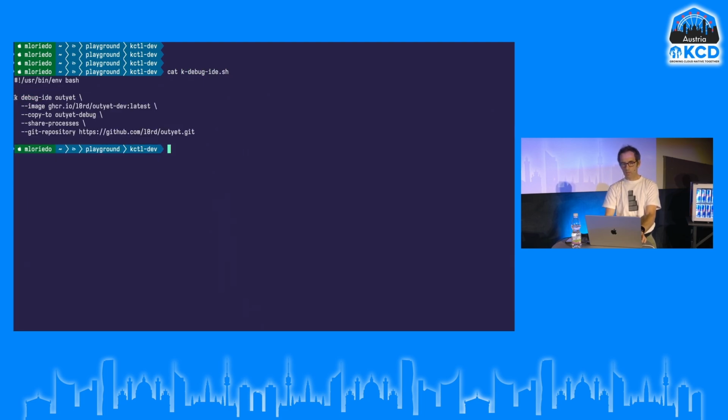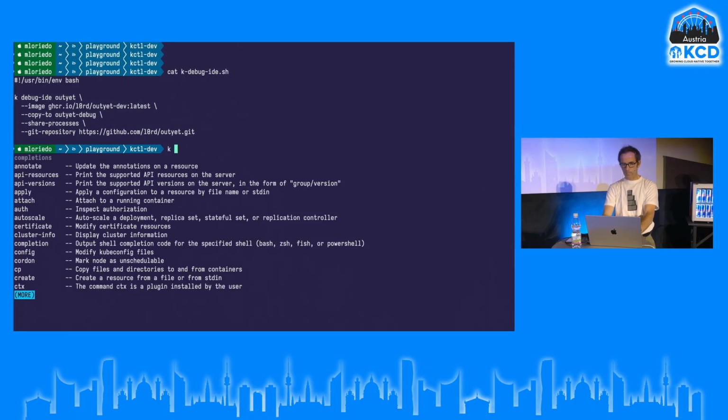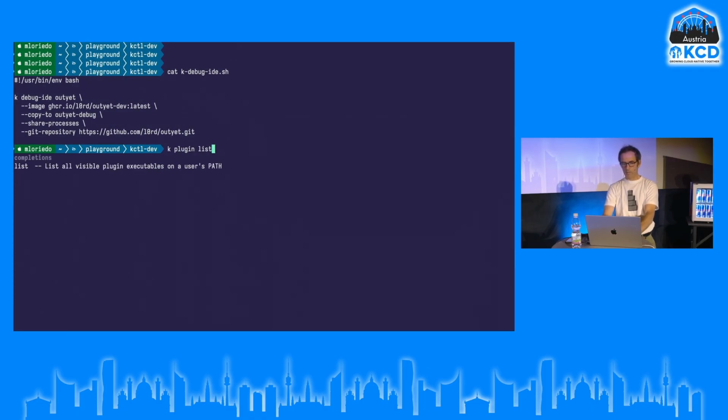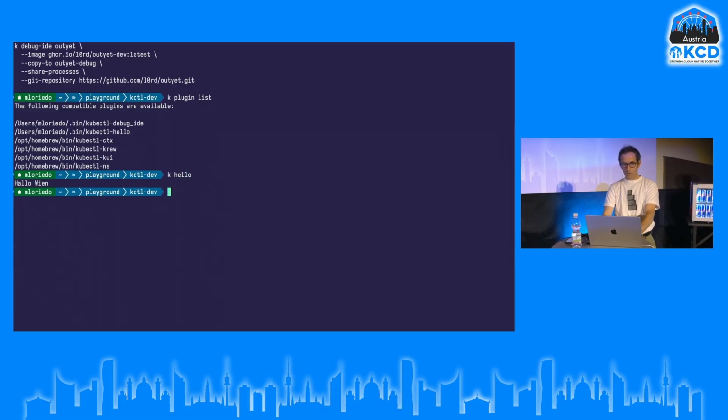I will just execute this now. Before that, just to clarify, if I do a kubectl plugin list, I have this one that is the debug IDE. It's a binary written in Go, and it's the one that will be executed when we do a kdebug IDE. And then also there is the kubectl LO. So for example, if I do the KLO as before, it executes that.